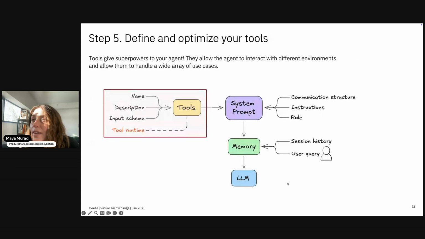Okay, then the fifth step is the tools. So we introduce tools as what gives superpowers to your agent. It's basically all the complementary capabilities that the model on its own can't do super well. So you codify them and you tell the model you have access to them. So if you need to delegate certain tasks to these tools, you can do that.